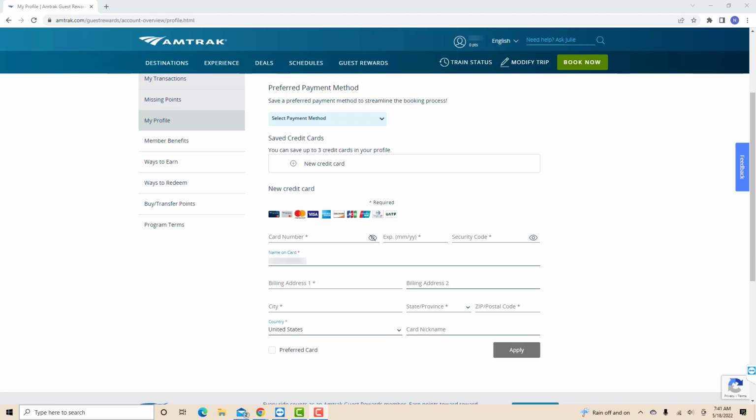Now, you will see a section from which you could add a credit card. On the following fields, enter your card number, expiration date, security code, and billing address. You could also add a card nickname, but it's optional. After entering all the required information, click on Apply. That's how to add a payment method on Amtrak online.